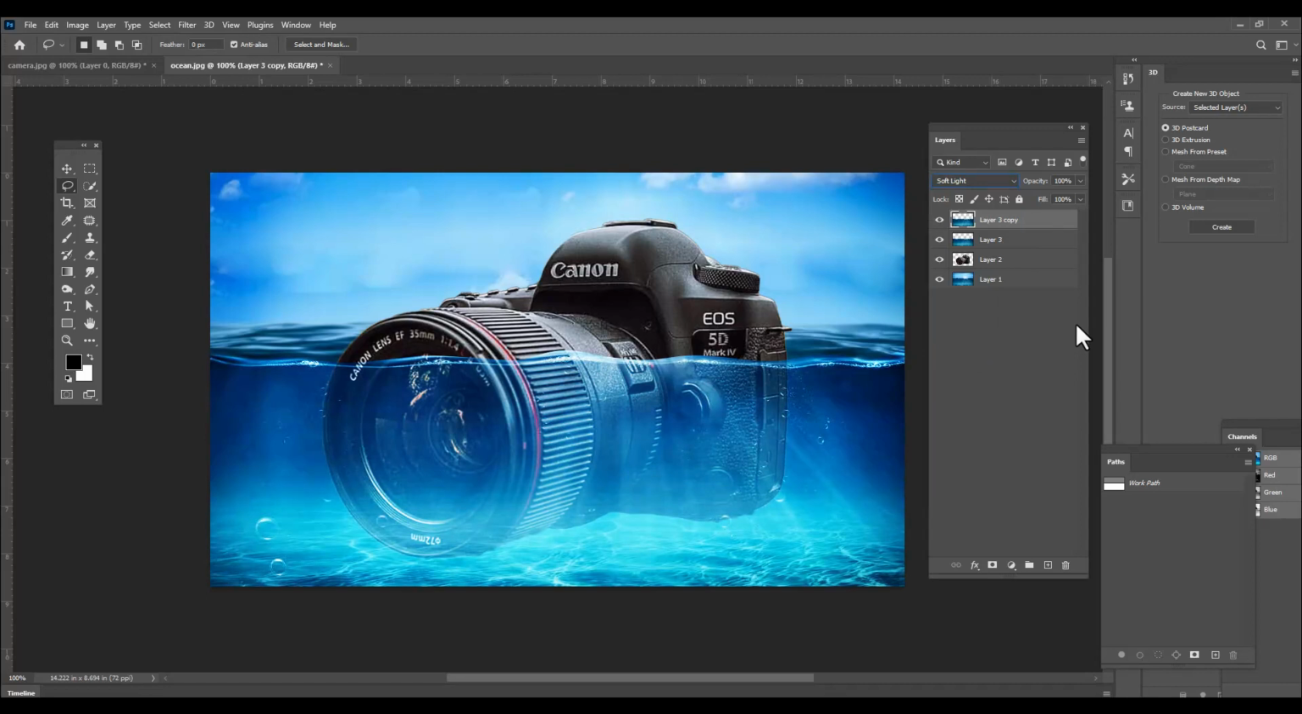And one more thing is, whatever portion of the camera that is inside the water, we want it to be a little bit light. So for that, what we will be doing is, we will select the camera layer and we will just use a polygon lasso tool and we will just select the portion of the camera that is inside the water. So we have to be careful here.